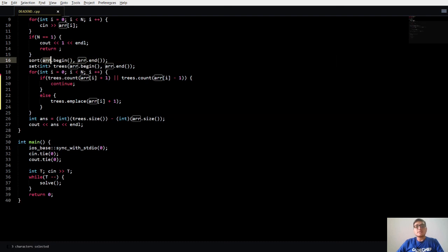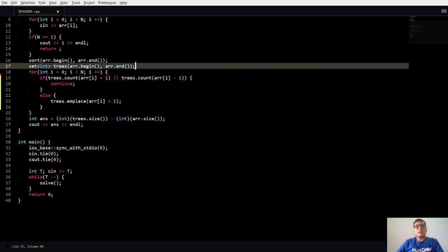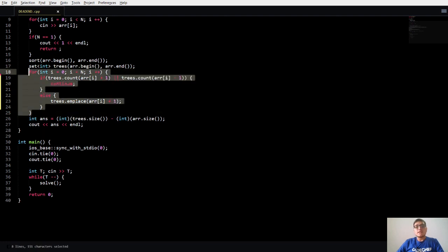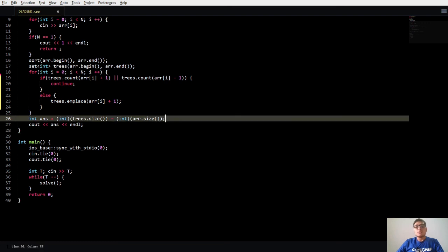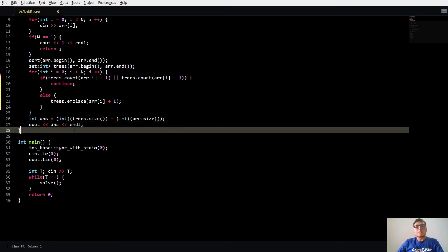I have created this variable set that will tell us the current number of trees that we have. This will include all the original trees as well as the trees that we add. The size of this trees set can be at most 2n. Now we iterate over all the trees, and if there is a tree at right or a tree at left, then we just continue, else we will add a tree towards the right. Finally, our answer is the difference between the final trees that we have and the original trees that we had. So we output our variable answer.